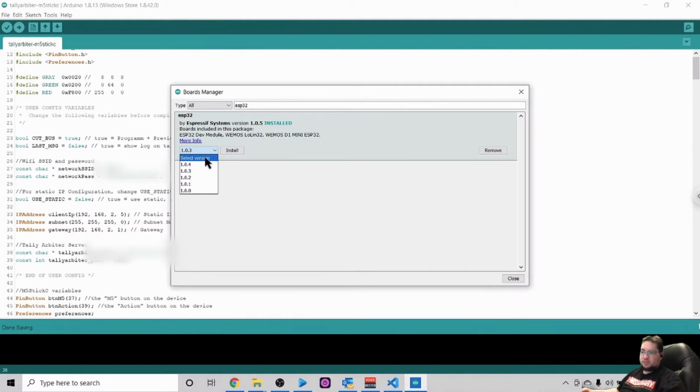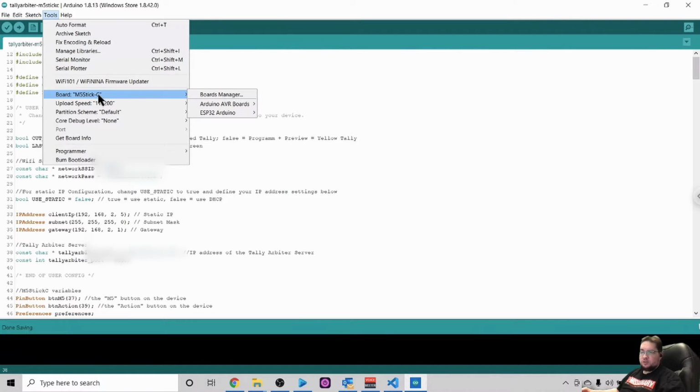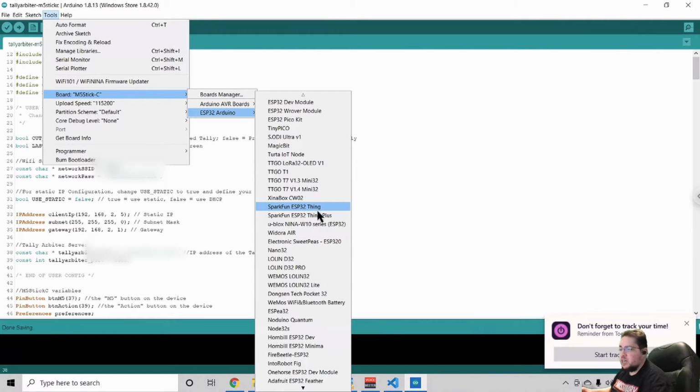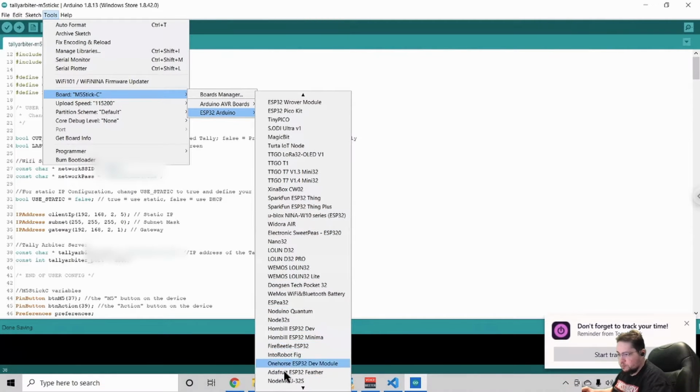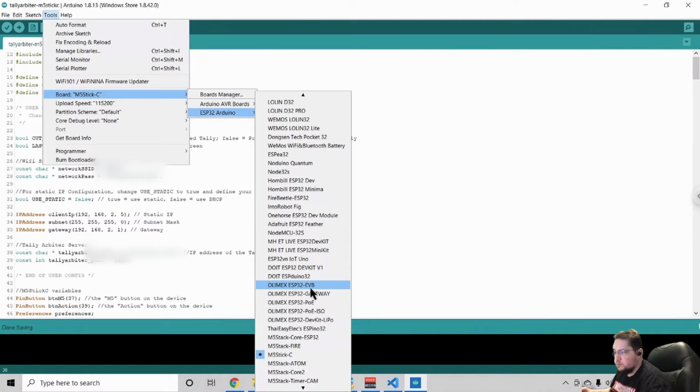And so once you have it installed properly, then you can close the board manager, and then you're going to go back up to boards, and then you're going to select the board here, ESP32 Arduino, and then you're going to find in here the M5Stick board and select that as the type in the list of boards. So M5Stick C is the one that I have there, so you select that.